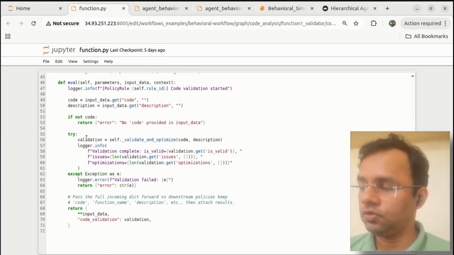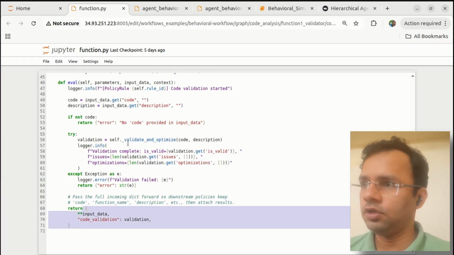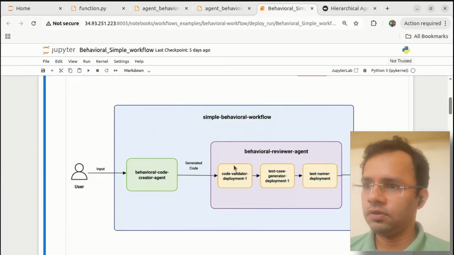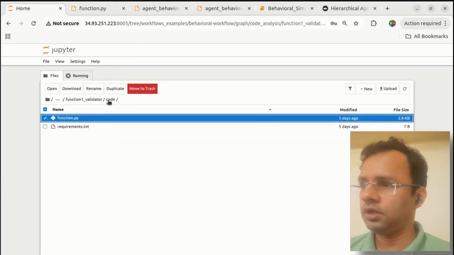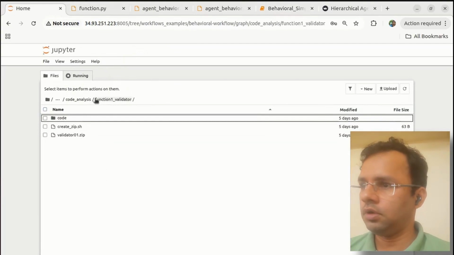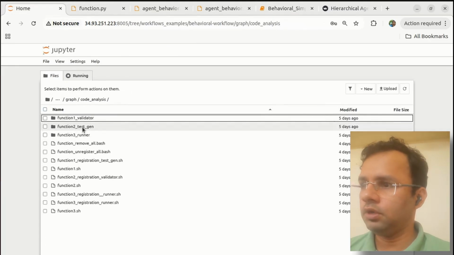Here the input data is added, and a new folder is added, code validation, and the validation response is added here. This is returned from this particular function. Then as you can see, the output of this goes to the test case generator. So let me open the test case generator. We have a function validator, and we have a test gen folder.